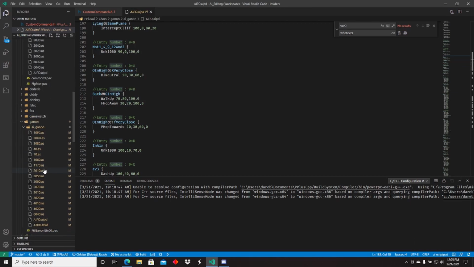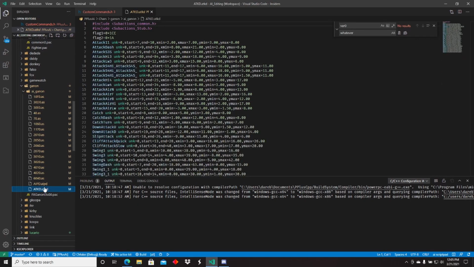So then we have the ATKD, or attack definition file, or attack dodge file, which basically tells other AI where the danger is in various moves. So, like, if Ganondorf is using attack 11, which is jab, or jab 1, the AI will want to start dodging at frame 7, and they'll want to stop dodging at frame 10.